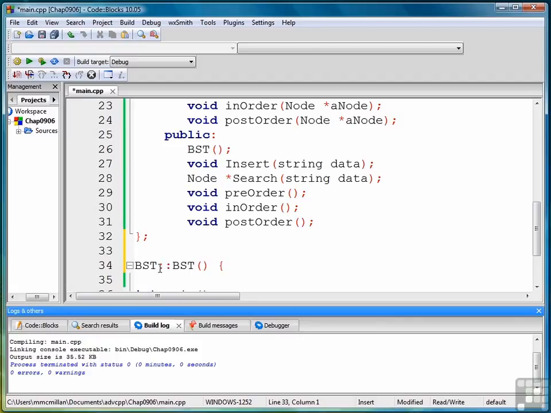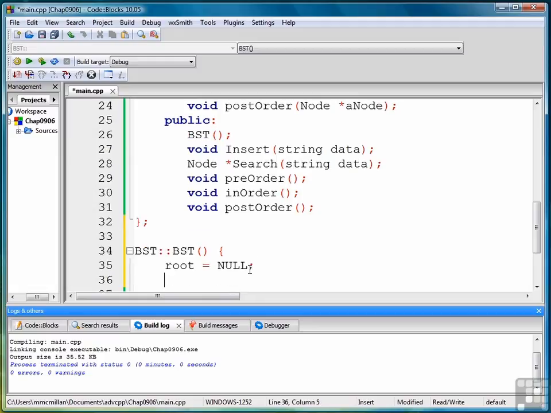And notice how we write the definition. We start with the class name, followed by the scope resolution operator, which is two colons, followed by the name of the function. In this case, it's the constructor, so it has the same name as the class. And here all we do when we create a new binary search tree is set our root node to null to start out.